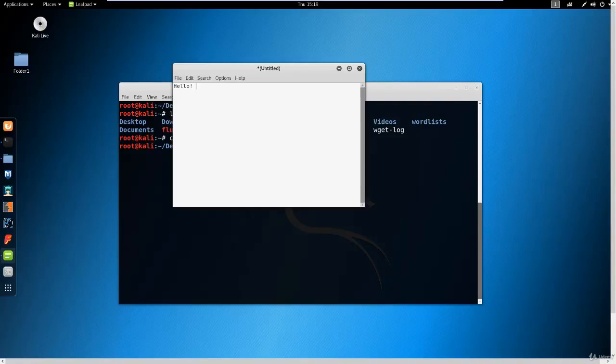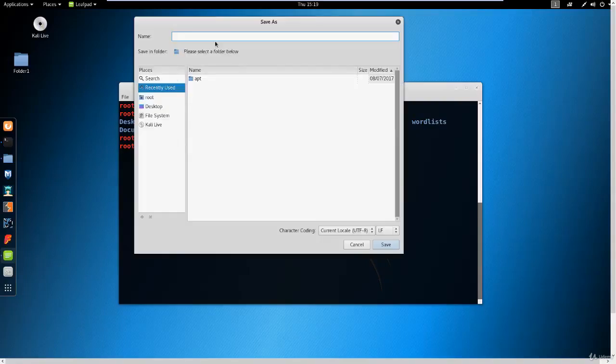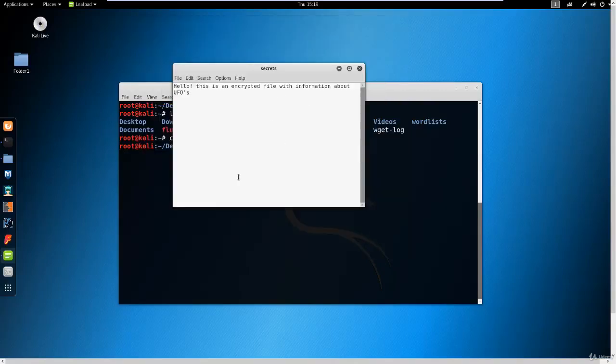So let's just type some random stuff. Let's say, hello, this is an encrypted file with information about UFOs. I'm going to save this as a document on my desktop in folder 1. I'm going to call this secrets. Just a stupid little name, and I'm going to save it.